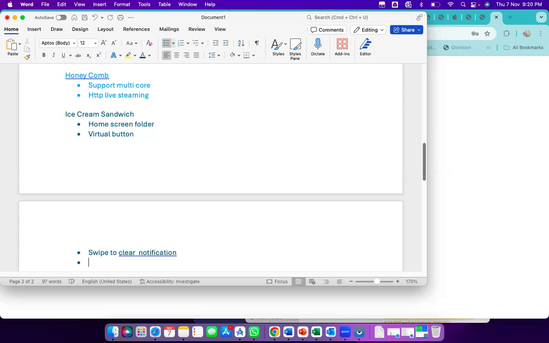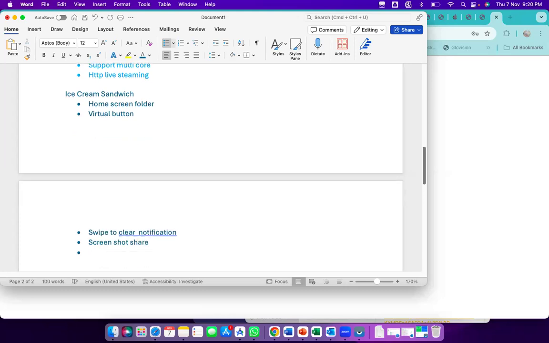And after this, another feature is the screenshot. You can take a screenshot and share the screenshot in this version. In this version, only these are the features, right? So the next version we will go.